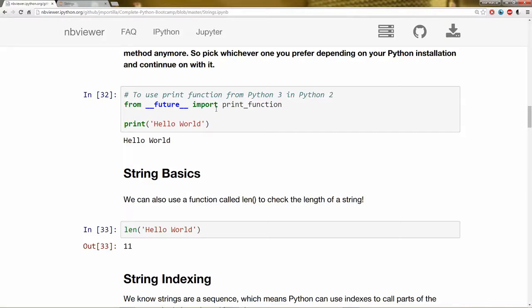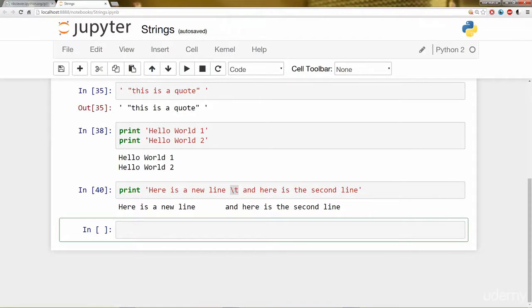So I won't go ahead and import this. I'll keep using the Python 2 notation, but if you're using Python 3, just keep in mind this is what your print functions are going to look like. And if you're using Python 2, you can import that functionality with that statement. All right, so let's go ahead and move along to some string basics.